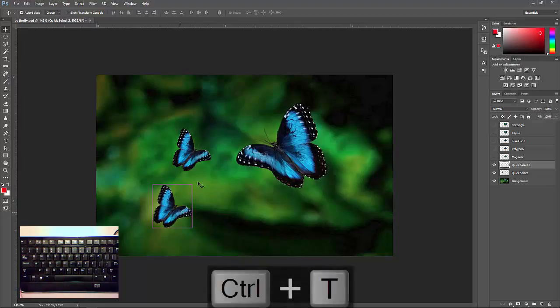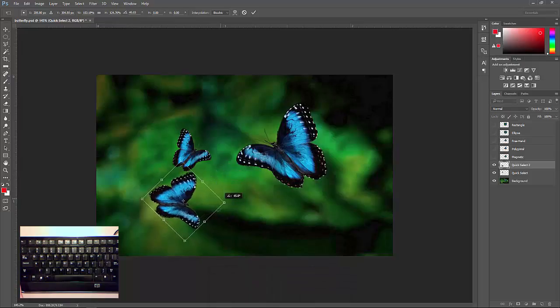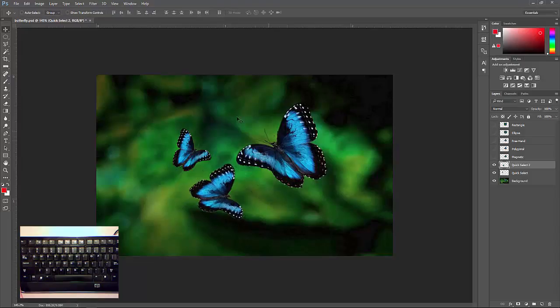Again, I can do Control T on this layer, and I can drag him out a little bit. I can rotate maybe just a little bit more this way. Maybe I want him to come in over here this way like that. And I double click, and that's how you can do it with the transform tool. All right, so you can transform your butterfly.